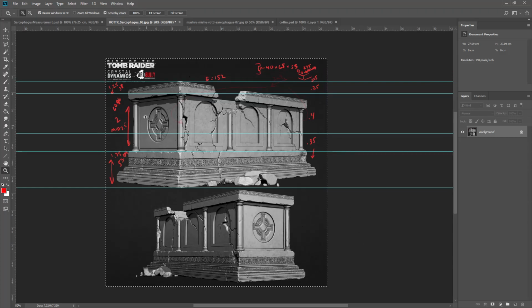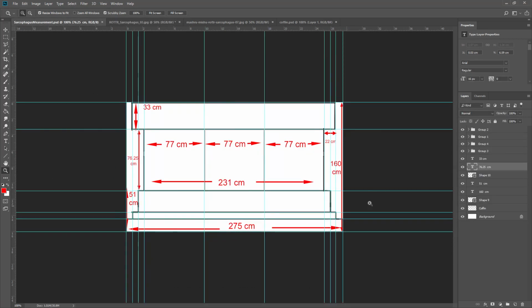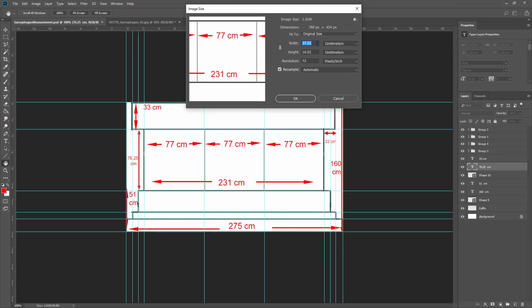Anyway, here's the sarcophagus. Here's my chicken scratches that kind of write out the measurements I'm calculating in my head. And here's my final piece. I made this thing exactly this size right here. Let me pull it down on screen real quick. It is 27.52 over 160.02. And if you look at the height, it's 160. It's actually 160.25, but that's fine.